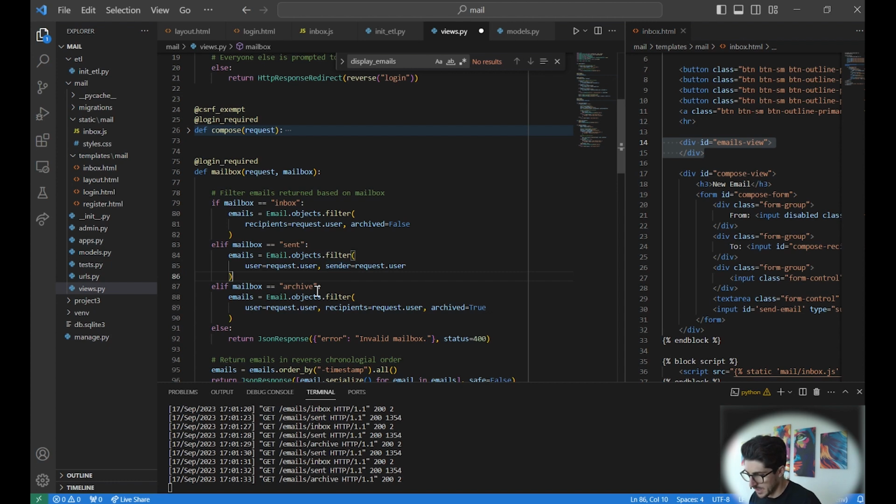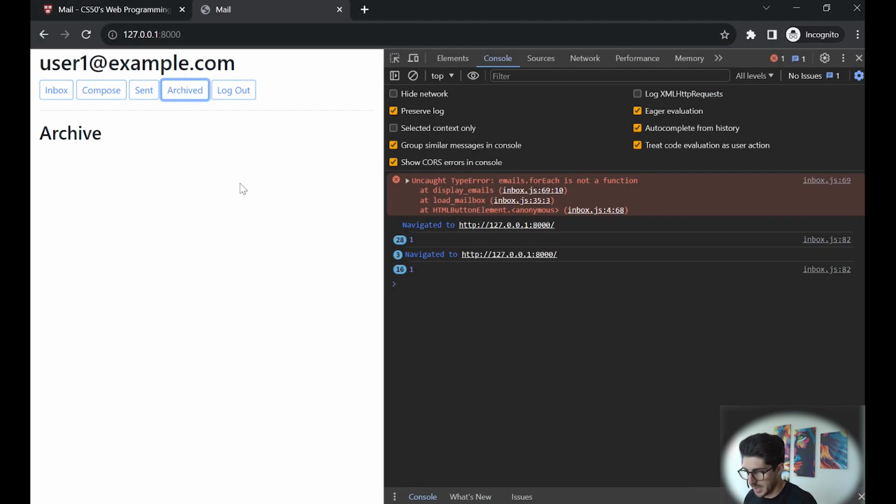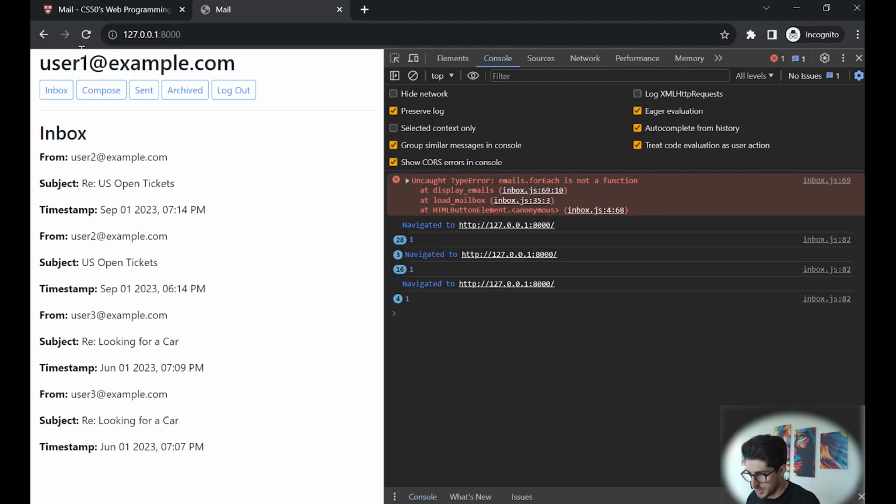Archive, again, this is the same as for the inbox. If I'm looking at the archives, those are emails that were sent to me, but I decided to archive. So let's save that. Let's run the server again. Let's launch. And now it is working.